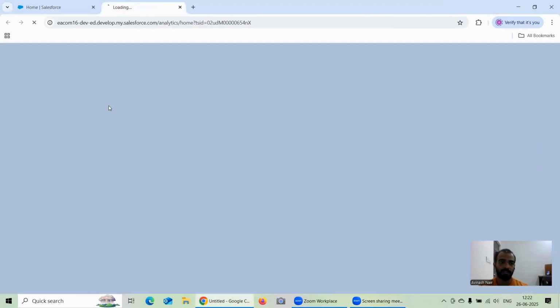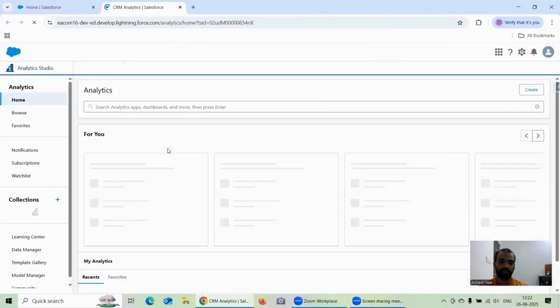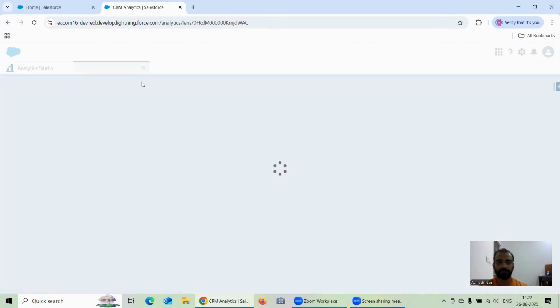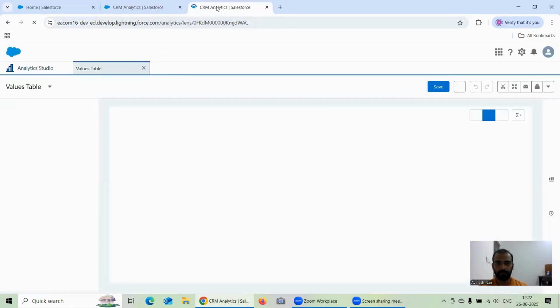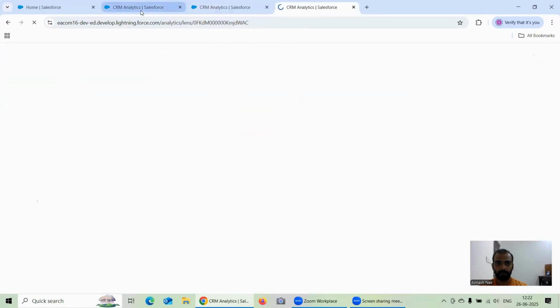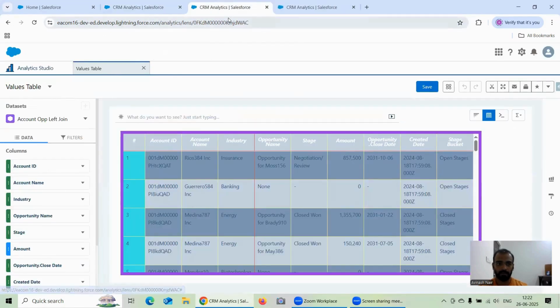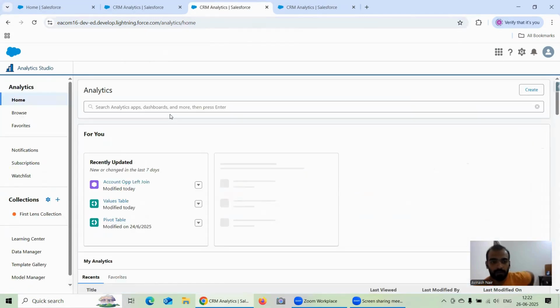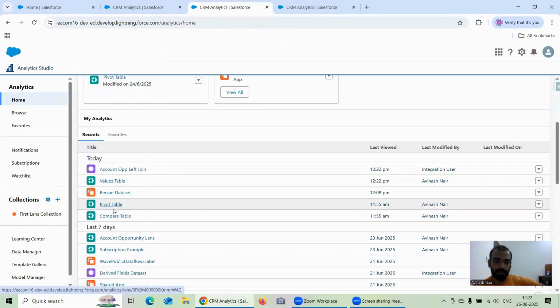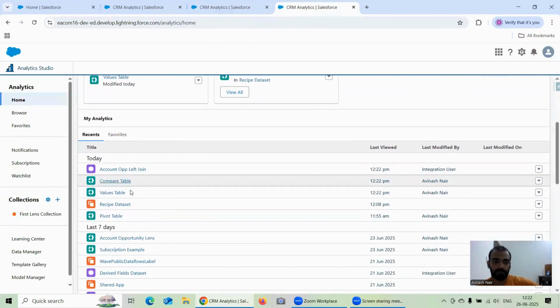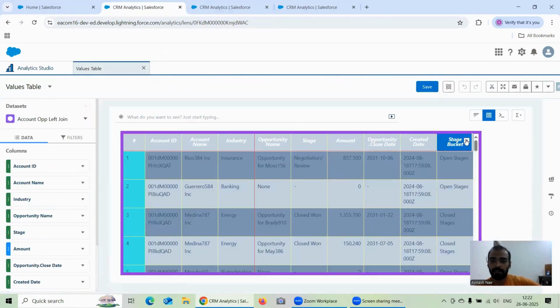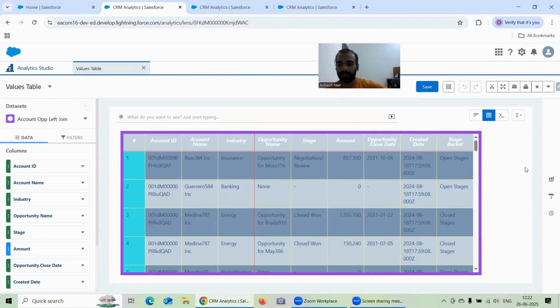Okay, so what I will do is, in the Analytics Studio, I will again go to the values table. Let me duplicate this tab, and let me open the compare table and pivot table. Now, ideally, this is not a very good table in terms of presentation, but I am just explaining all the properties which we have. So we are just taking the properties as of now and not focusing on the presentation part.